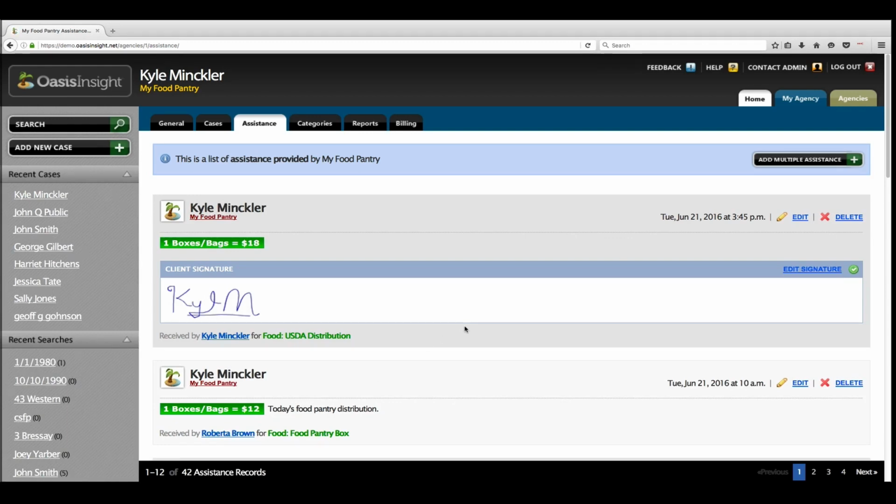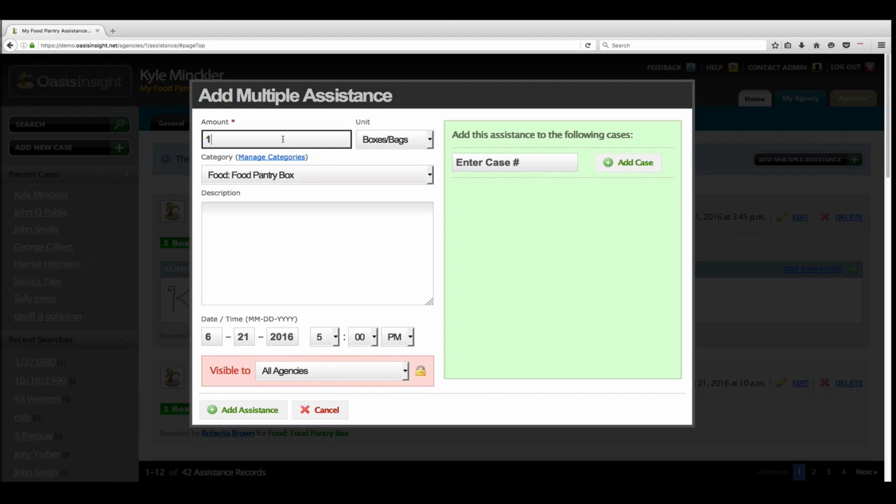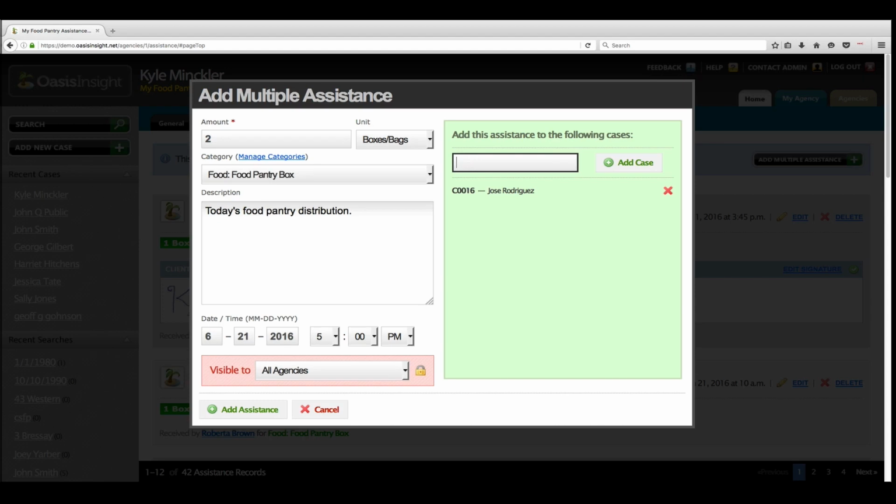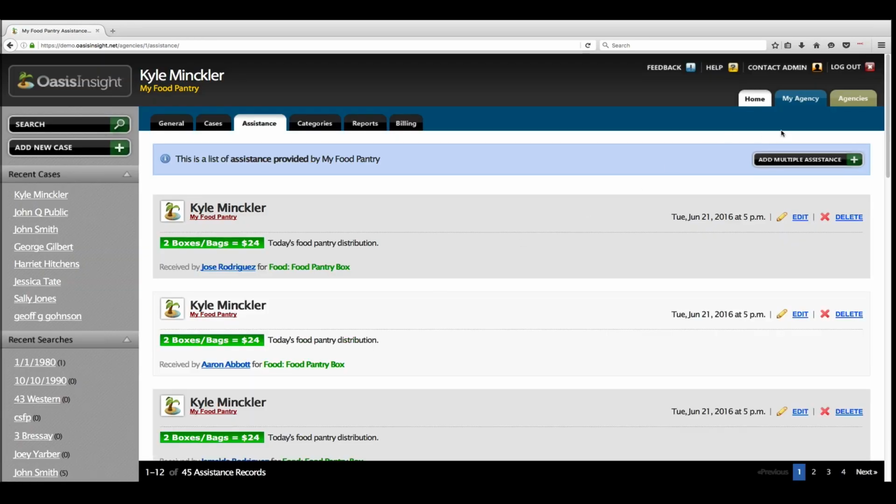All of the clients listed on that previous screen now have an assistance record associated with their case. We could repeat that again by clicking Add Multiple Assistants, this time for everyone that received 2 boxes bags from the food pantry. On the right, we enter in those clients' case numbers. And then click Add Assistance. We hope that you find the Add Multiple Assistants tool to be helpful at your organization.